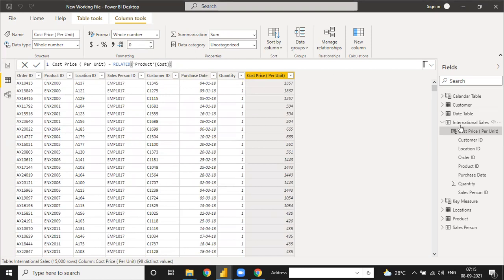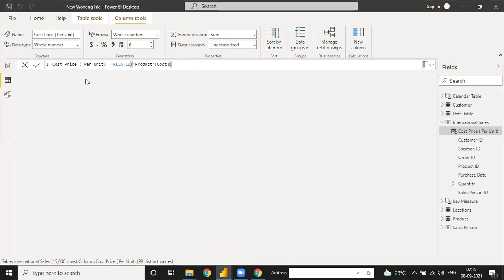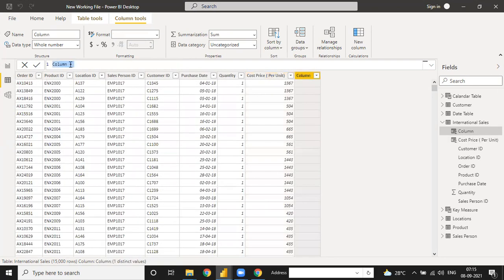And the same with sales, so you can add a new column, sales price per unit.